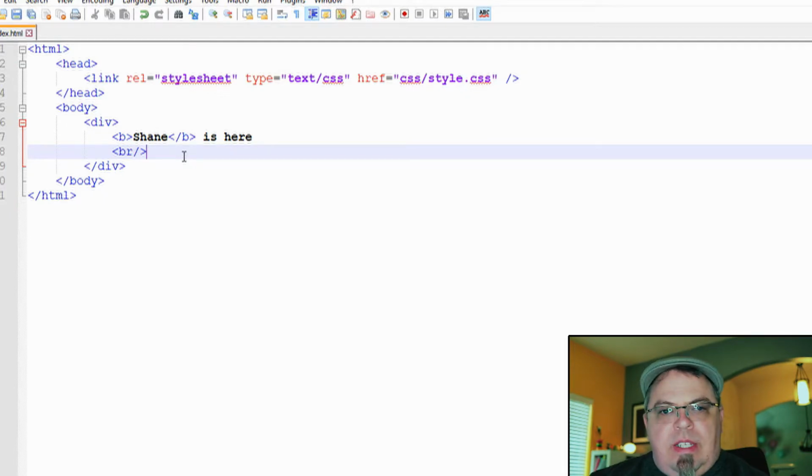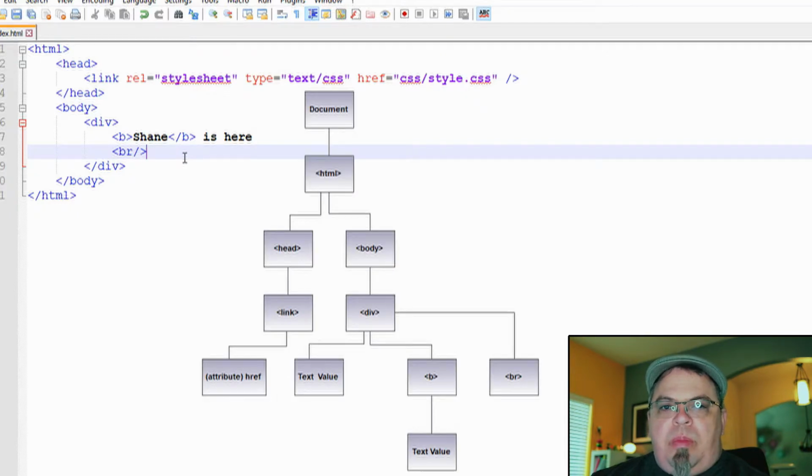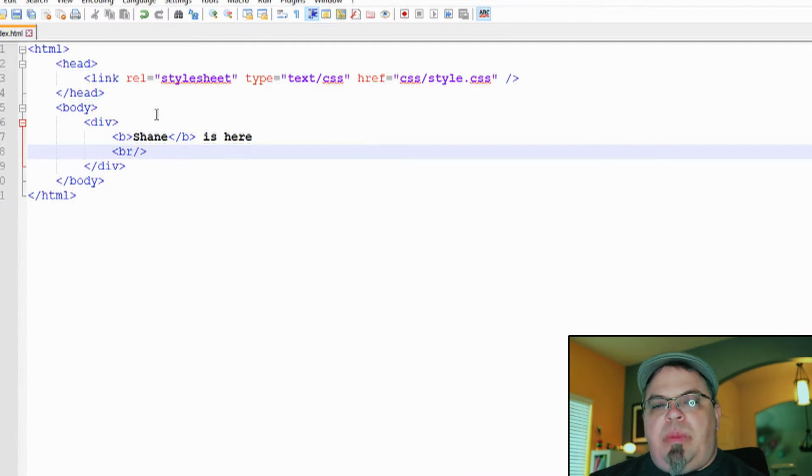When your browser takes these tags and interprets them into HTML objects, a document object model is created. The document object model is basically just a representation of your entire document. Each HTML element is transformed into a component, into an object behind the scenes that make up this document object model. When you get into CSS and JavaScript, you'll start manipulating this document object model.